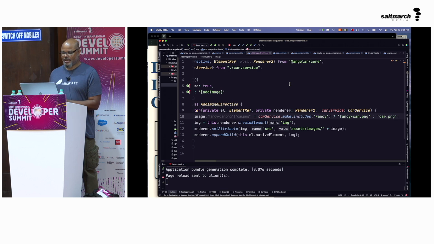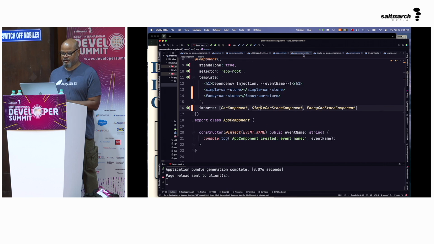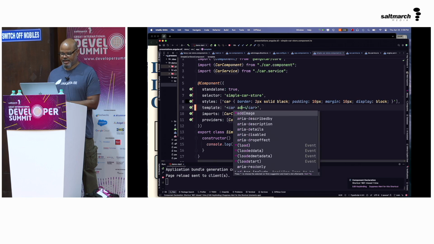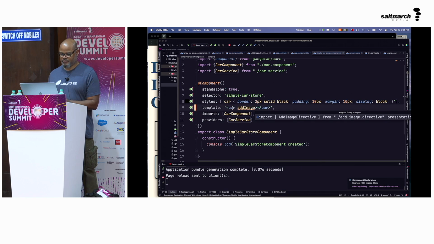So if I go back to my main component, the app component, and then I go into the store, okay? This is where my car is being used, and then I can say add image, okay?